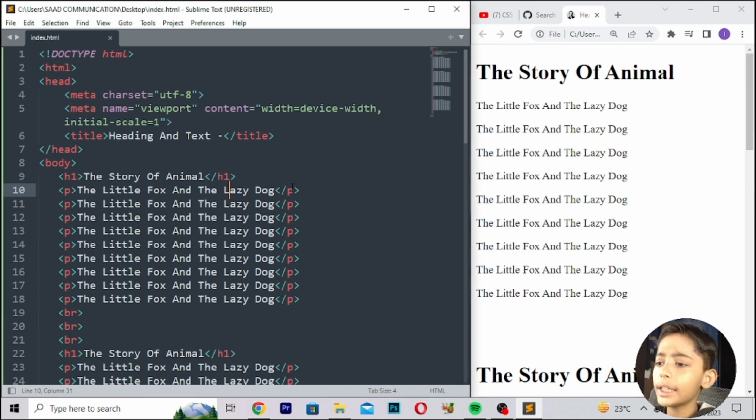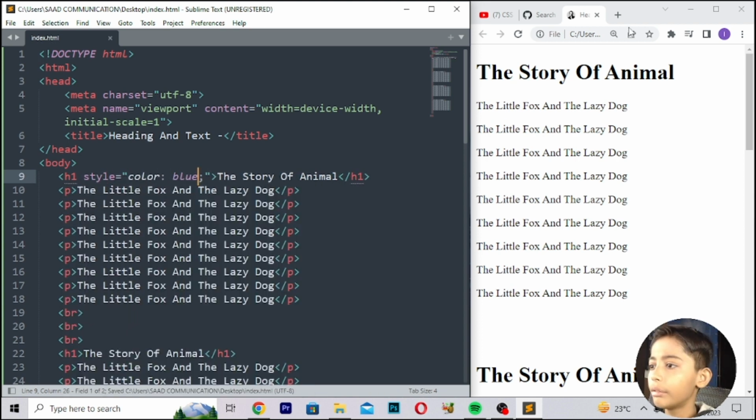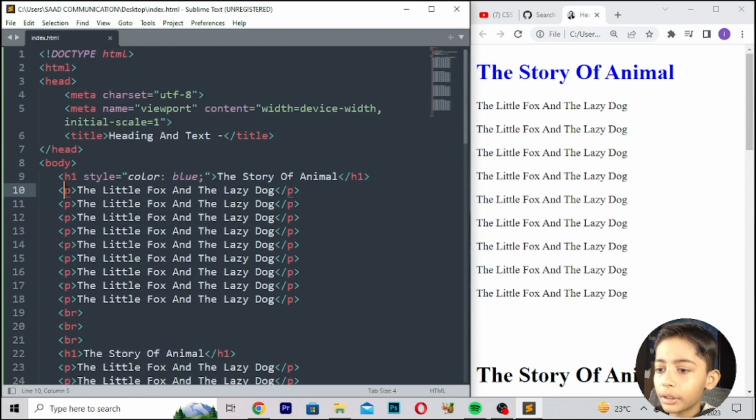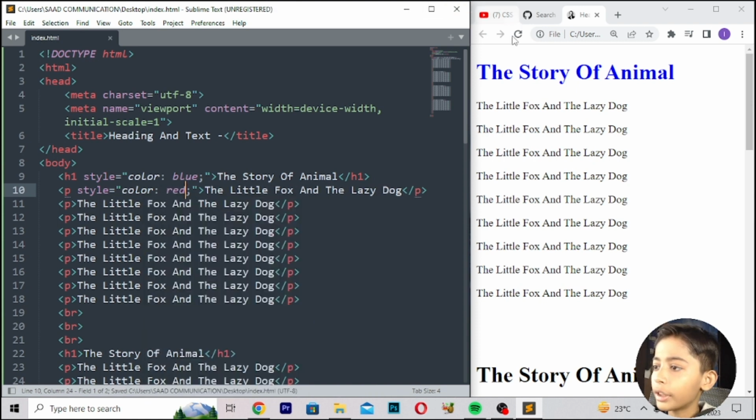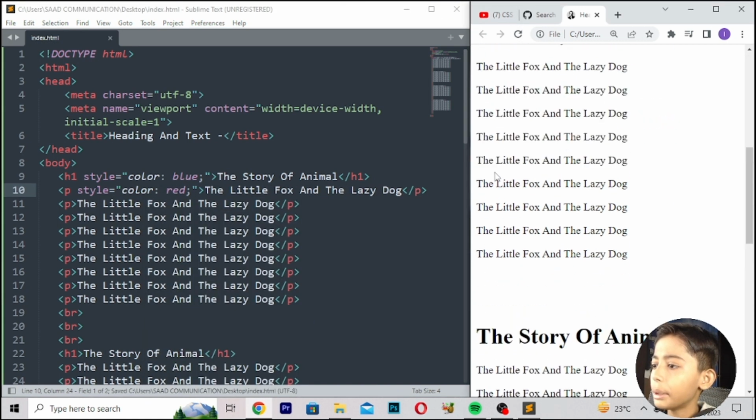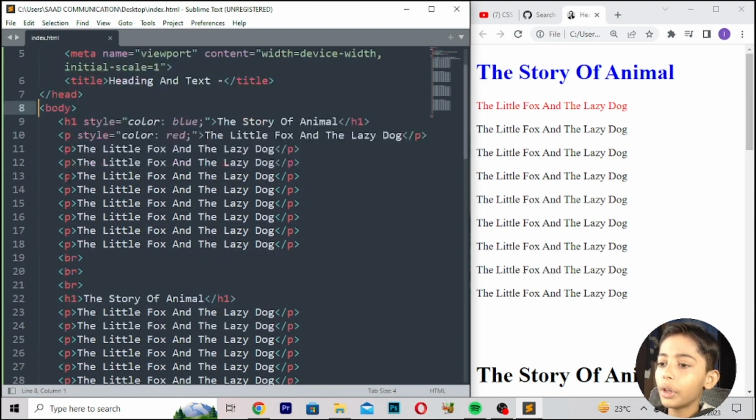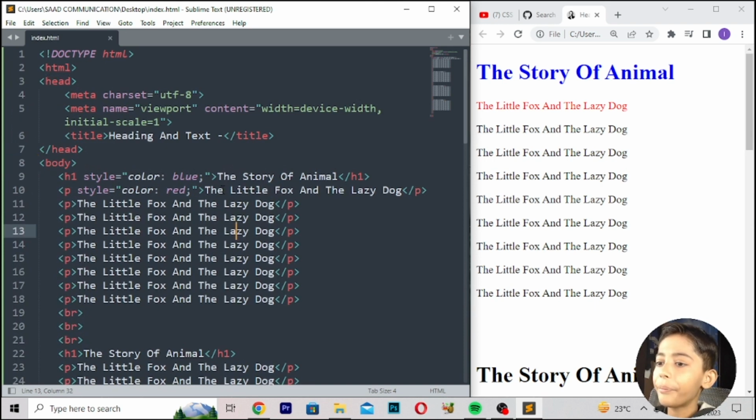And here you can write anything, and you can style it, like style and color. Here you can give color red. You can give any color from here, you can pick any color, and here you can see it. I will tell you what heading and text are using only HTML.